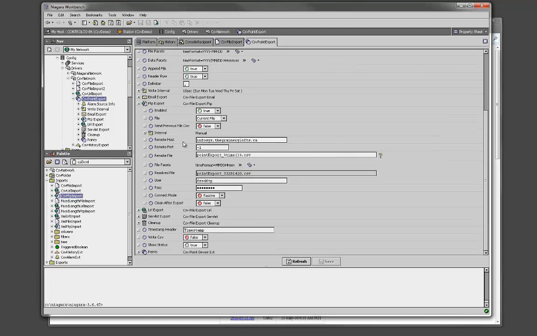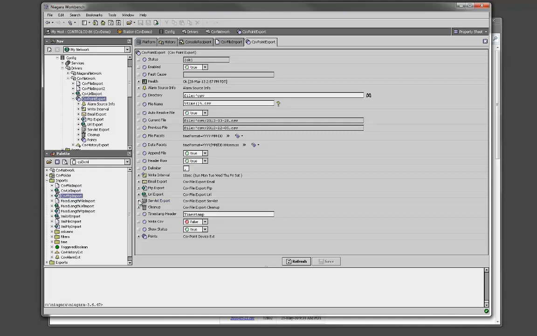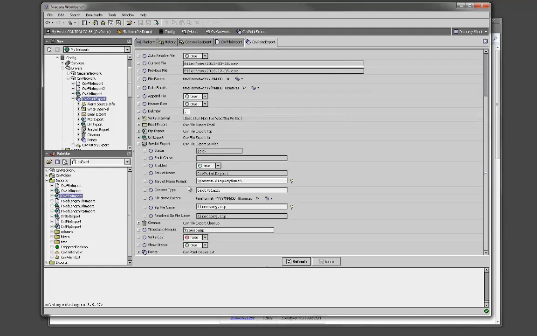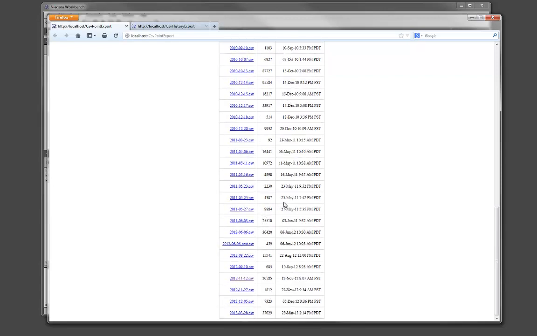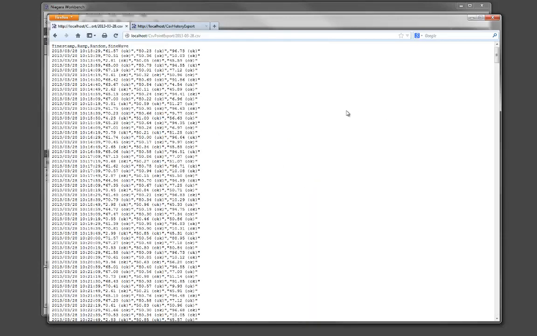Email, FTP, your information is here. URL is the same way. And the servlet will allow people to hit this with a browser, or a web app can come in to get data. You can see the servlet name is CSV point export, and this is what you get when you go into it with a browser. Here are all of the files that have been created. Obviously I haven't run clean, and then you can just click on one to view what's in the file. You'll notice that here we have the values and the status. That is an option.